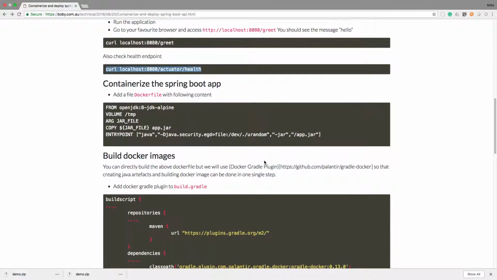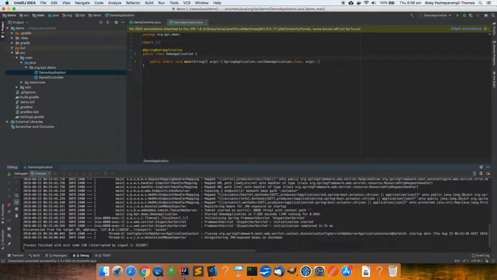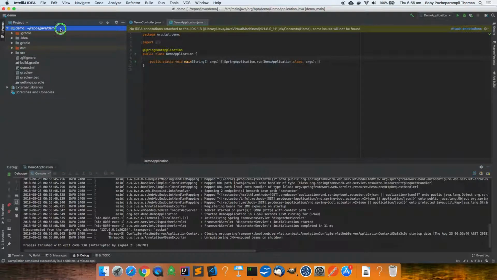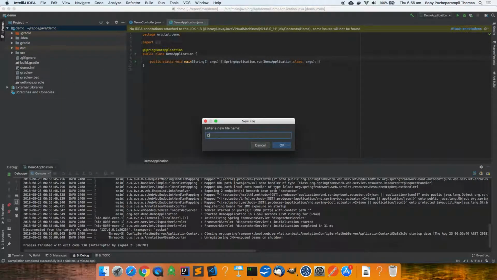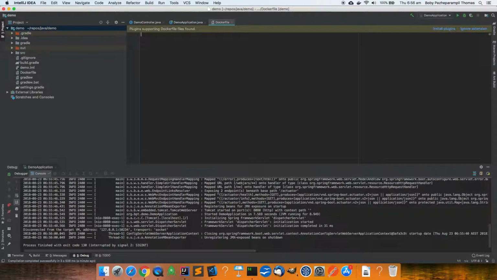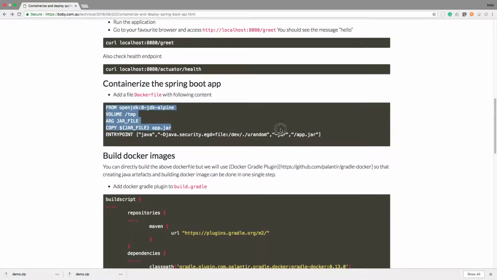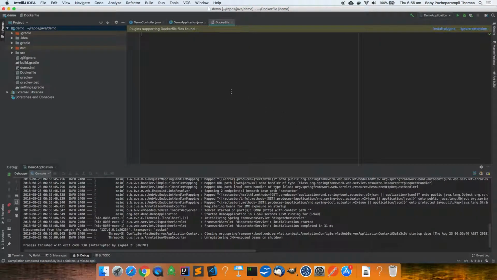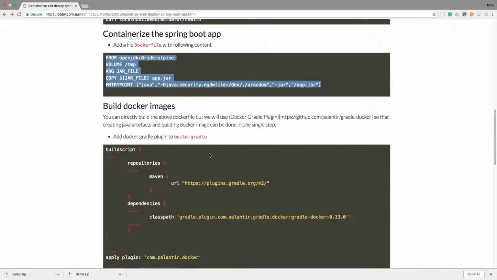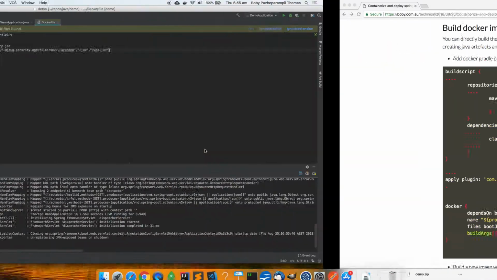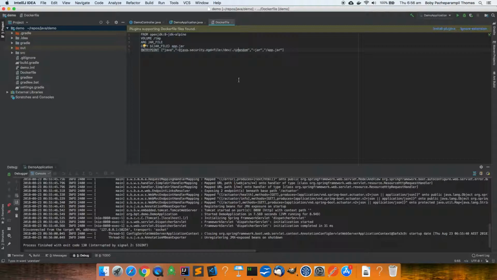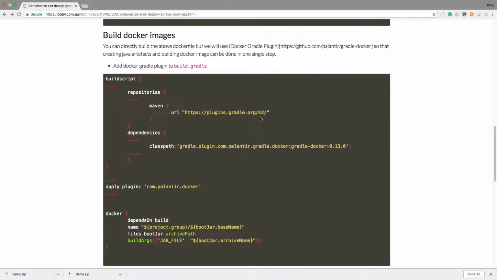The next step is to containerize the Spring Boot app. For that, we need to add a Docker file. Let's quickly put the Docker file. I will explain this in detail later. Now, this is good enough for us to build the Docker image, but instead of directly running, we will use the Gradle Docker plugin to build it.